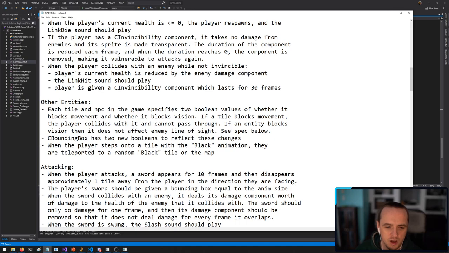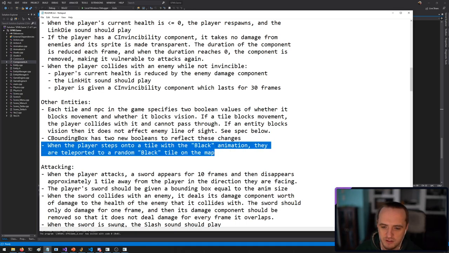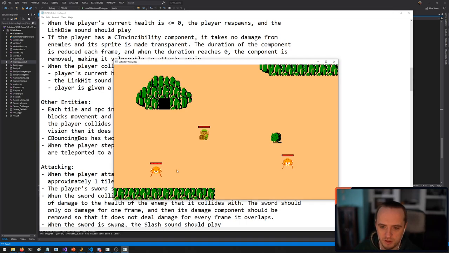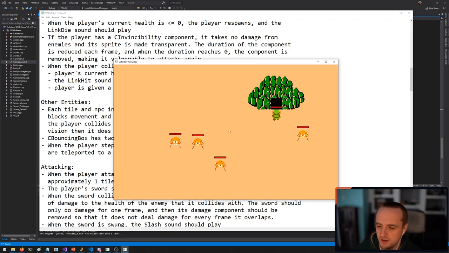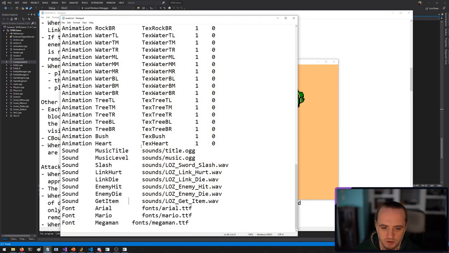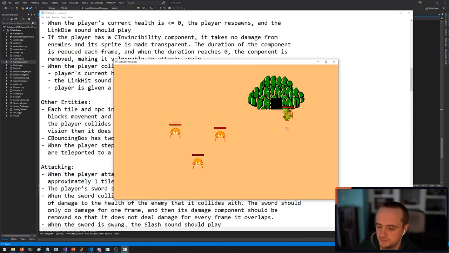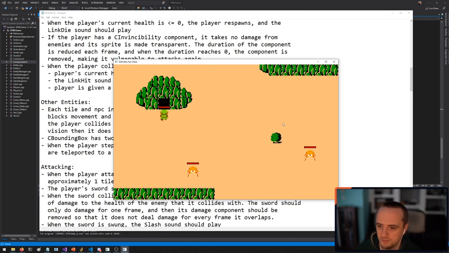Okay. Also, when the player steps onto a tile with the black animation, they are teleported to a random black tile on the map. And I showed that before, but let me just show that again. So when the player steps onto one of these black tiles, it's going to be teleported to another random black tile. Why I call it the black tile is because in the assets file, the animation is just called black because it's a purely black tile. So that's what that does. And so if I just hold up, I'm going to be teleporting around the map.